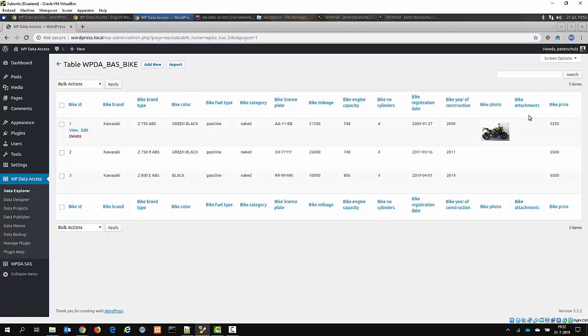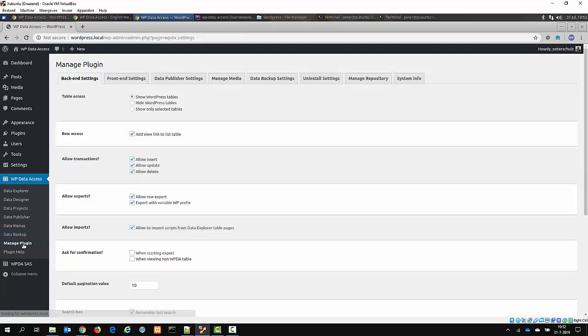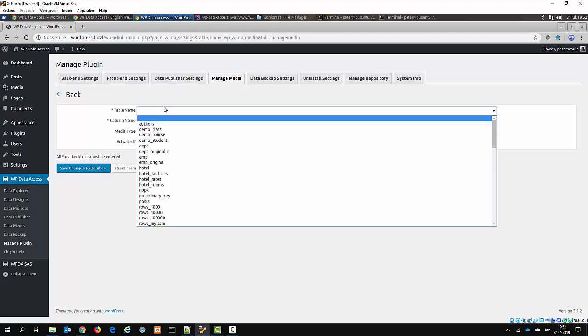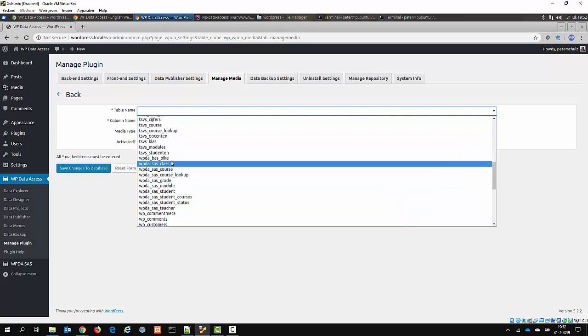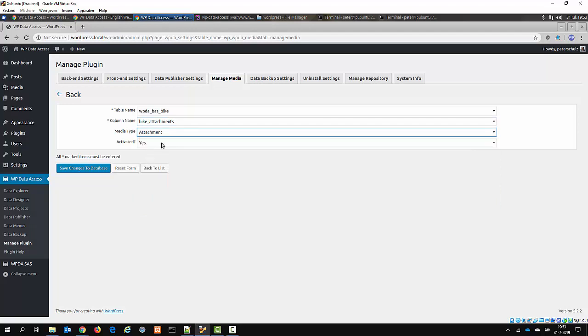Now I would like to do the same for bike attachments. Because I have a field bike attachments, and as you can see it's an attachments field, so I should be able to store multiple attachments in that column. So let's do that. It works the same way. Go to Manage Plugin, Manage Media, add the column, the same table again, here, different column and a different media type. So I select the media type attachment right now.